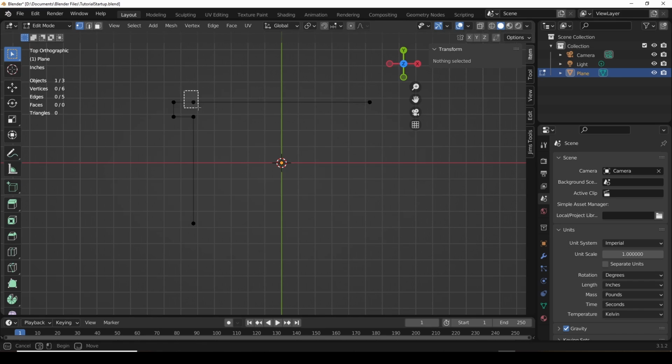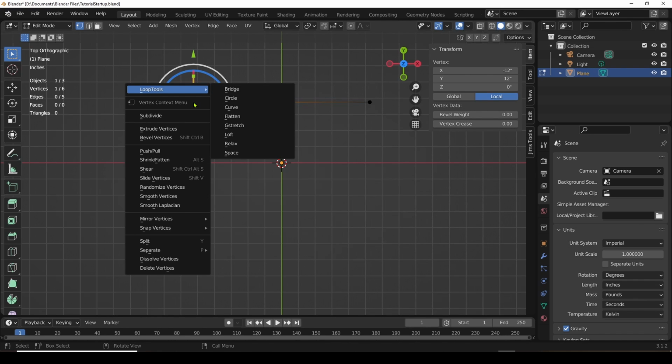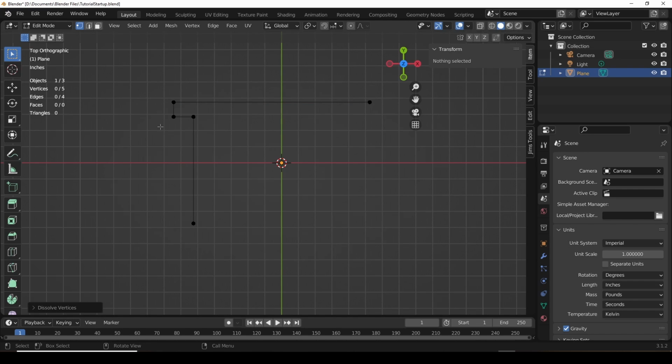I can even delete this vertex because I don't need that. I can do what's called a dissolve of this vertex. I want to keep the edge in here, but I want to remove this vertex. So I can right click and go to dissolve vertices. And you can see it got rid of the unnecessary vertex, and all I've got is the outline. So this is perfect for what we want to do.